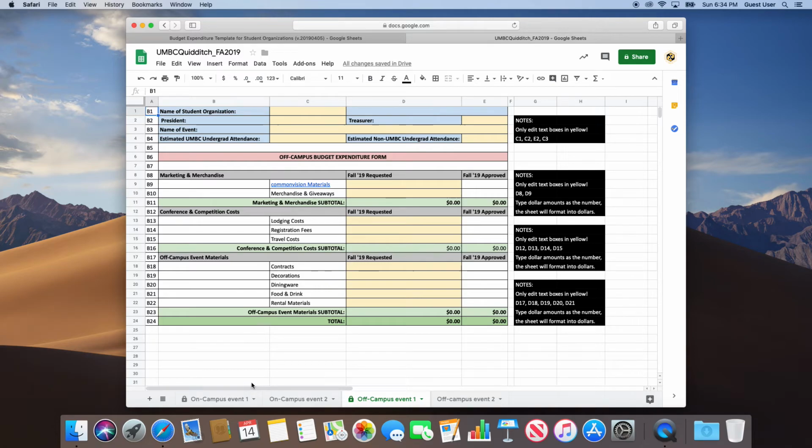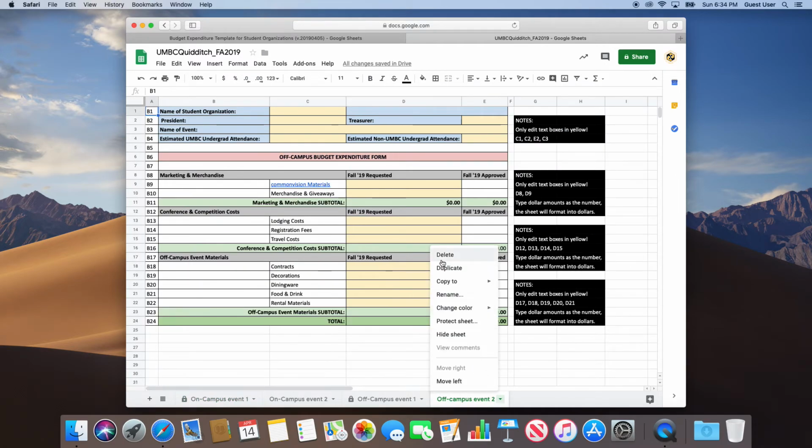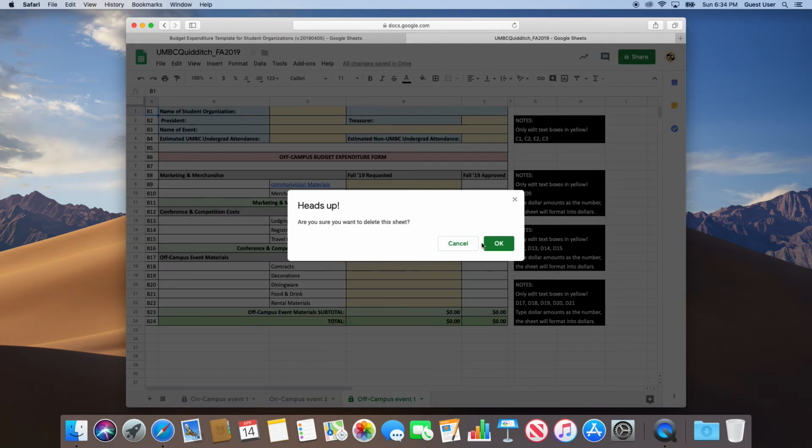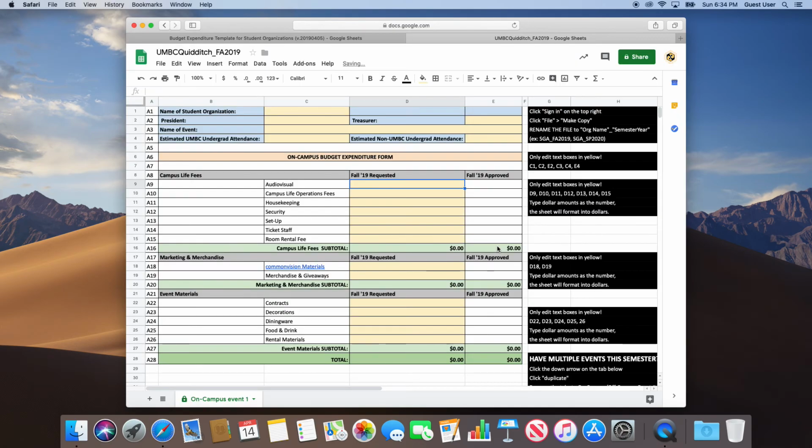If you're not having any off-campus events, or you're only having one on-campus event, whatever you submit should match the total number of events that you're having. So we aren't having 4 events, we're only having the one on-campus event. Then I need to delete these tabs before I submit to Finance Board. I can do that by hitting the down arrow and hitting delete. Once you've entered in your numbers, your budget will be ready, and then you'll be ready for the executive summary.